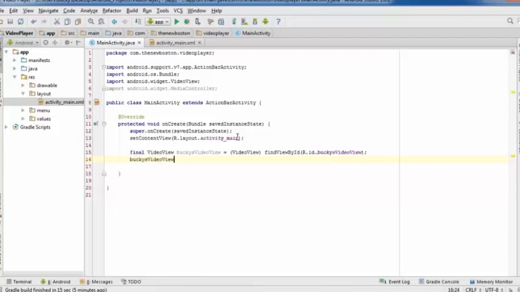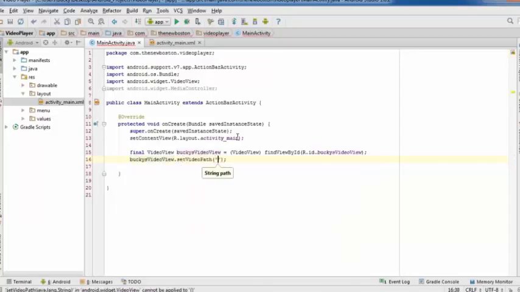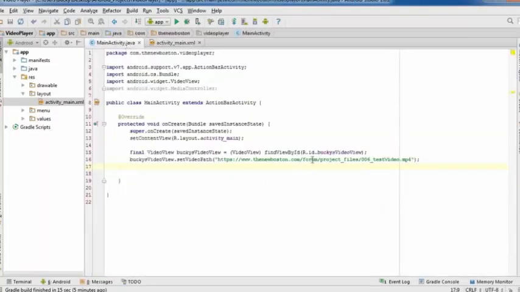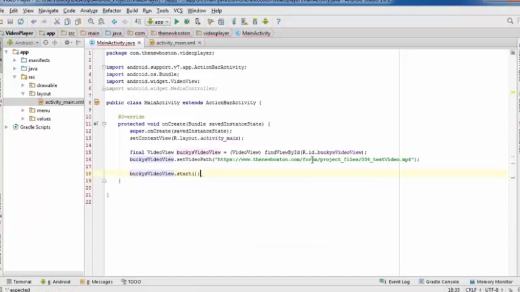Well, just take that view and call a method called setVideoPath. Now inside here, you just throw in that string. Pretty simple. So now we said, okay, this video view is going to display this video. And in order to actually play it, you call just one last method, and that's videoView.start.